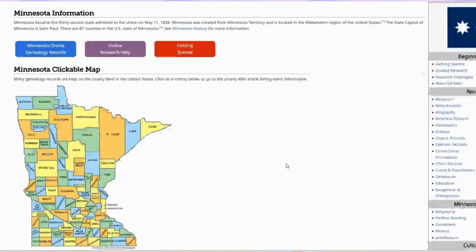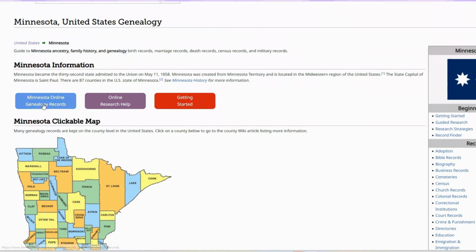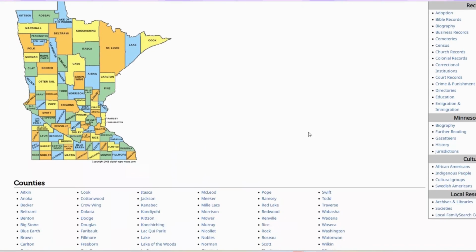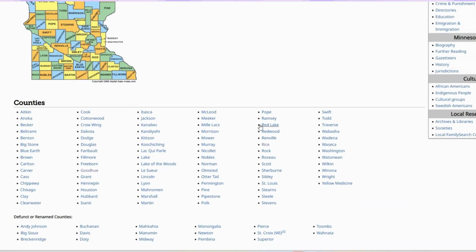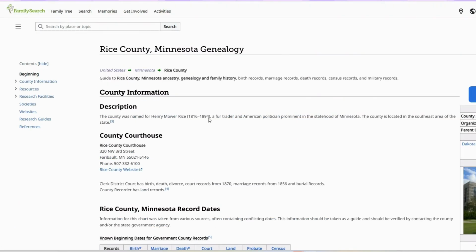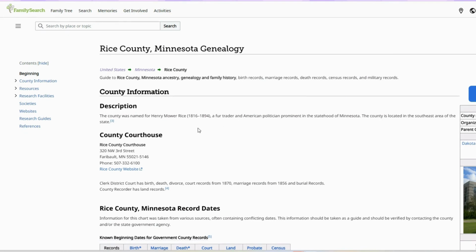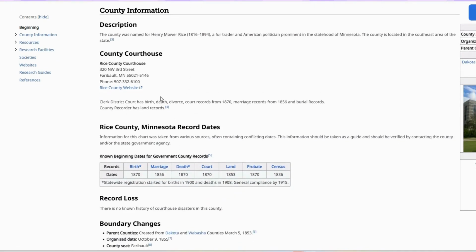It's going to bring you to this page where it's going to give you the Minnesota online genealogy records, as well as, if you scroll down, a list of counties. So we are going to go to Rice County, and this is going to bring you to the Rice County, Minnesota genealogy page. So this tells you where the courthouse is.